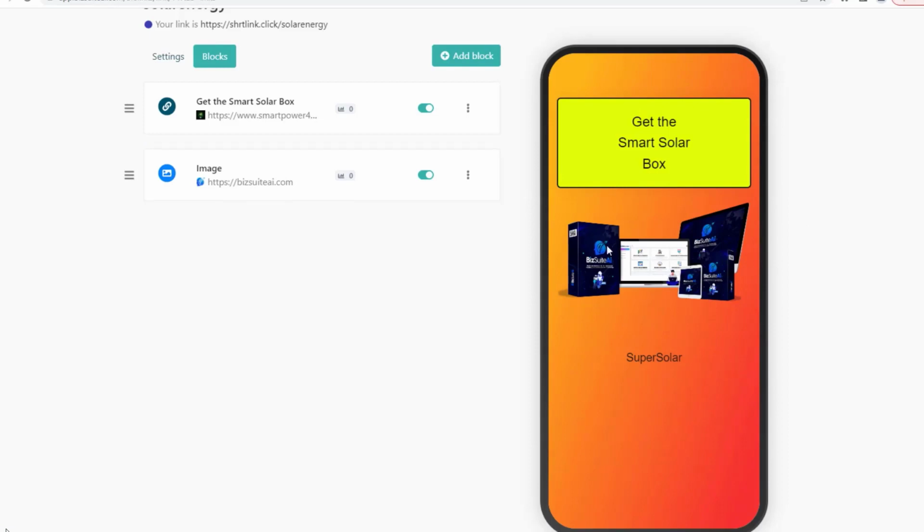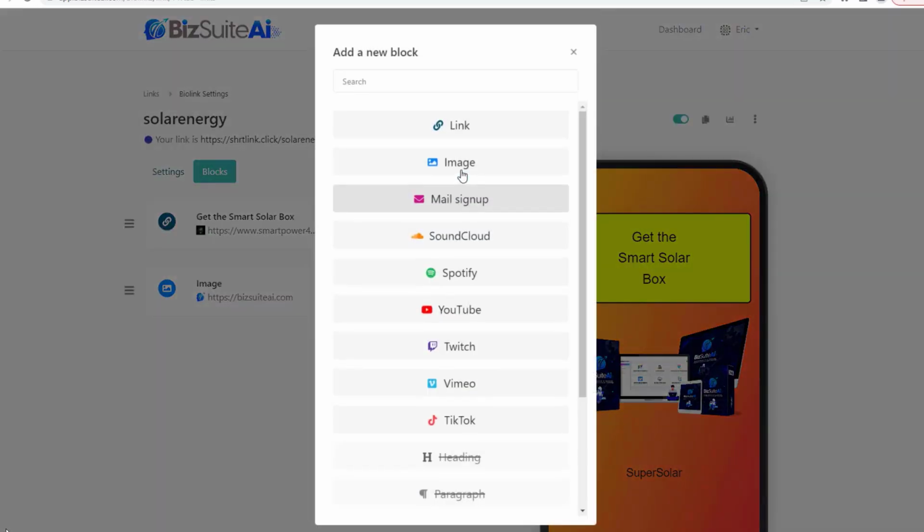So you can see now, I've got that image. And that could have been an image of anything. It could have been a picture of a person. It could have been myself. It could have been my business logo. Anything. Let's see, what other types of blocks?